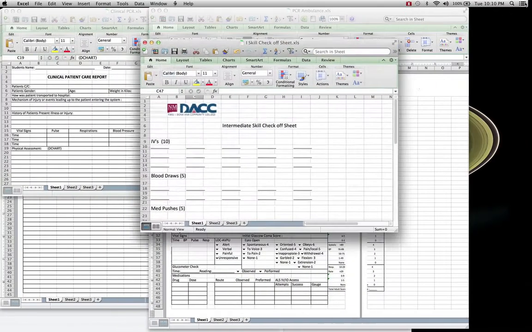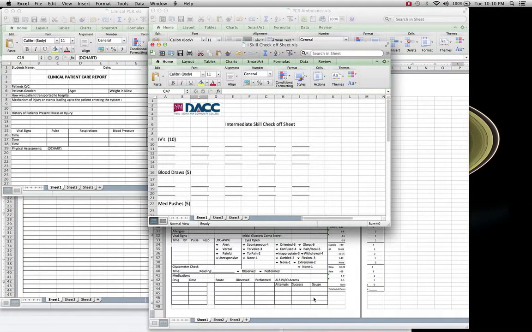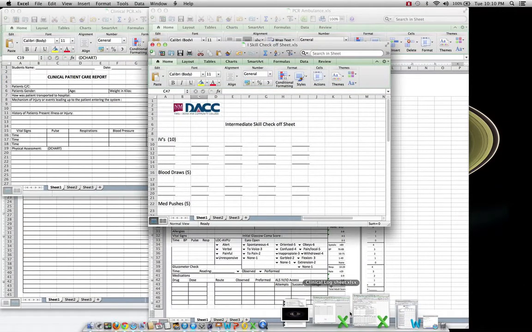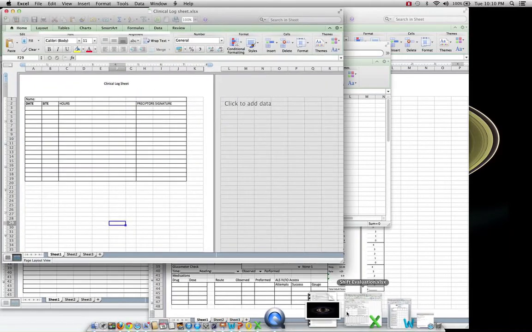Okay, so there's that sheet. We talked about the clinical log.